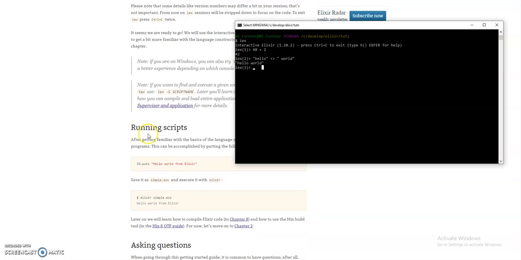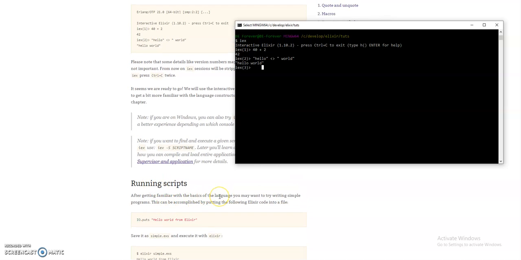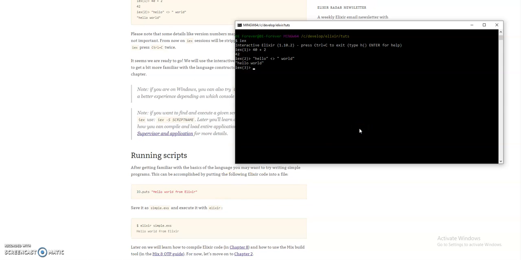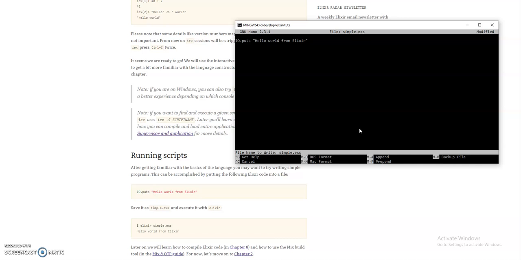So now we're going to look at running scripts. After getting familiar with the basics of the language, you may want to try writing simple programs. This can be accomplished by putting the following Elixir code into a file. So we'll exit this and we'll make a file, simple.exs, Elixir exs, that must be the file extension for Elixir scripts. Then we do IO.puts "hello world from Elixir". Then we'll save that.